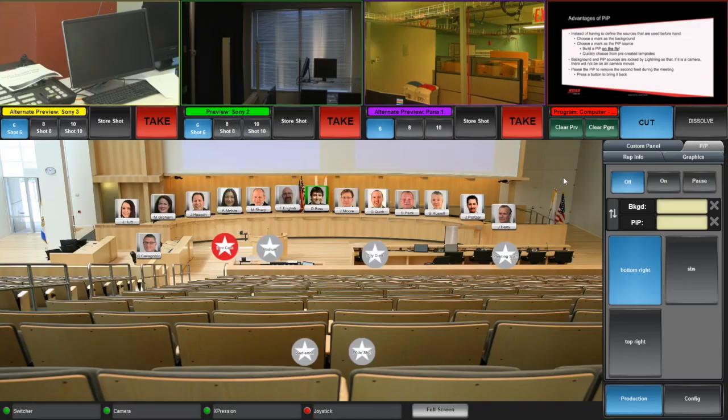So this creates an extremely powerful and very flexible way to bring a picture-in-picture effect to your meeting broadcasts. This is just one of the many features that we've added into Lightning version 6, and we continue to add more new features all the time.